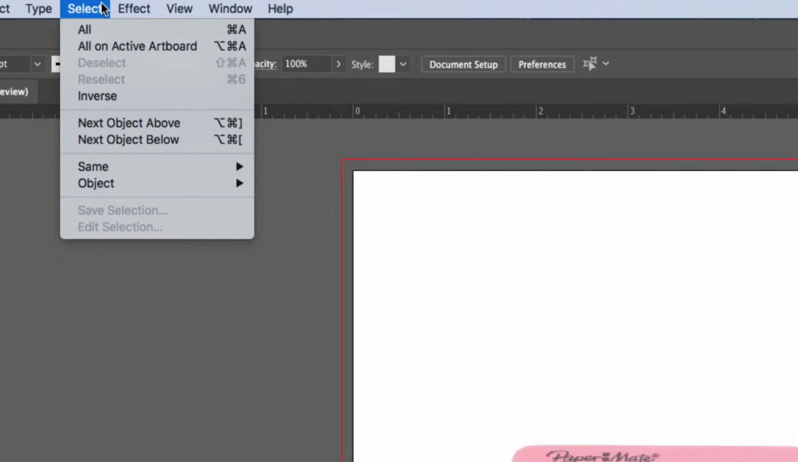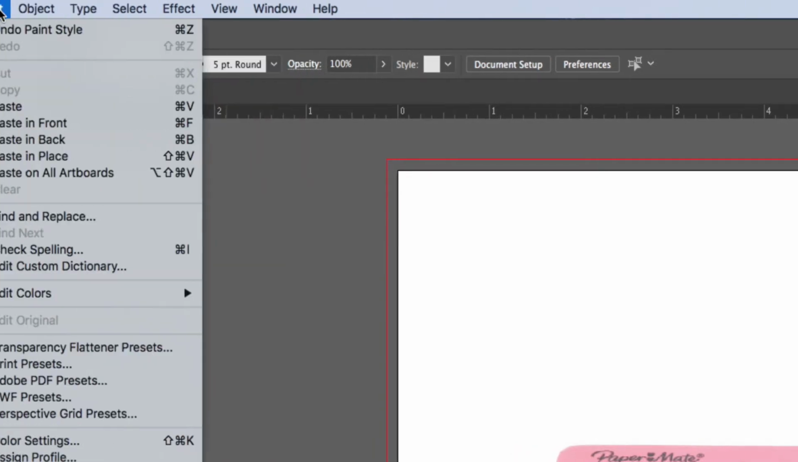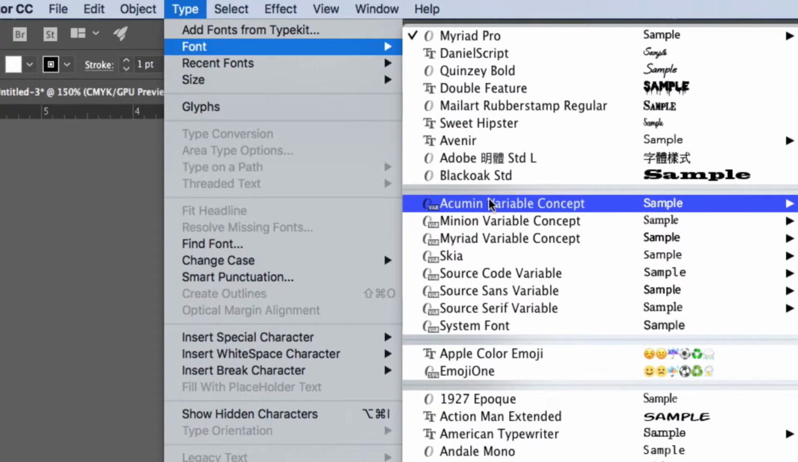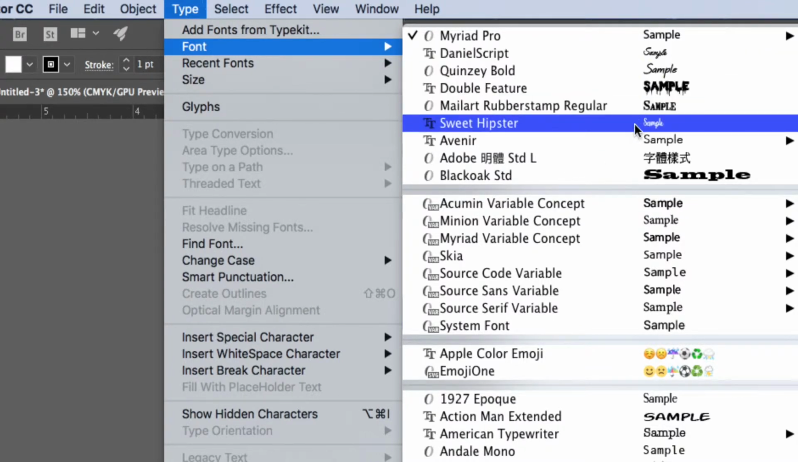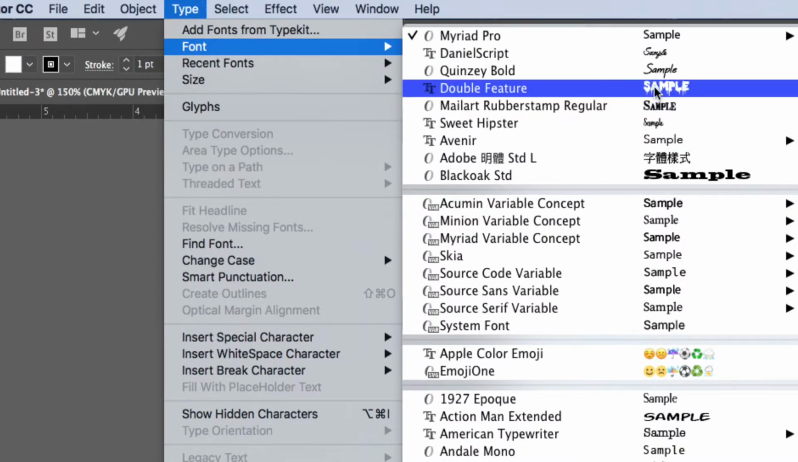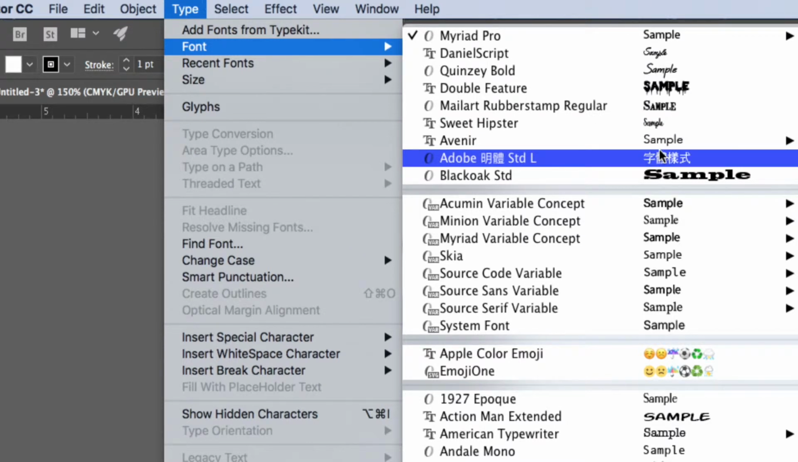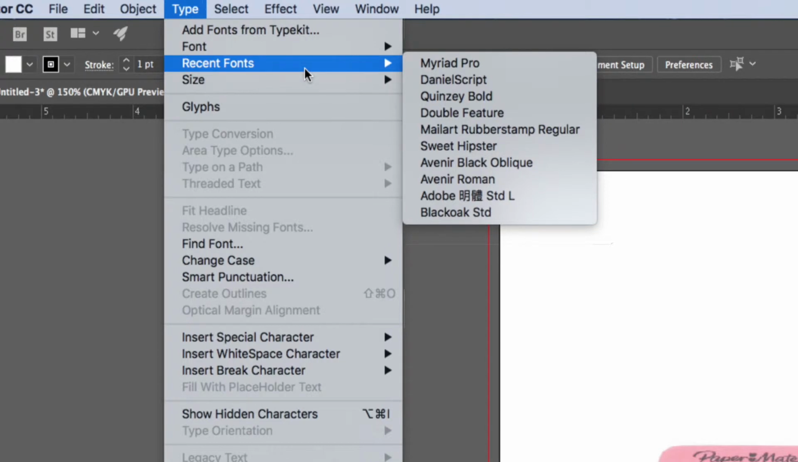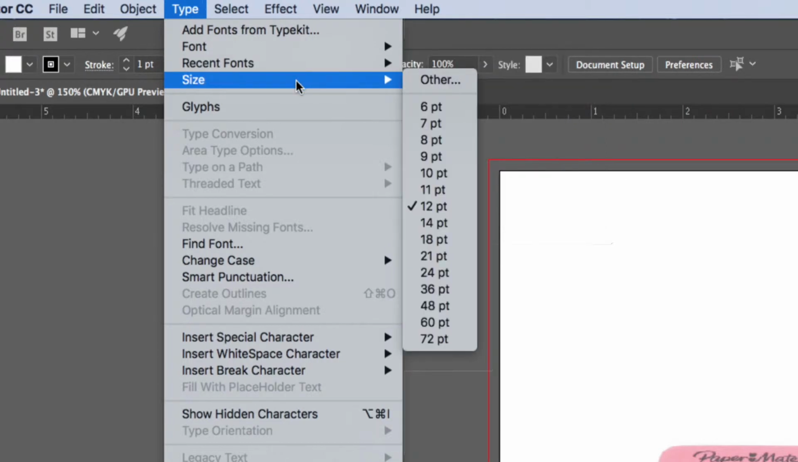The select menu, we already talked about it. Is that correct? Okay, the type menu. So the type menu is pretty straightforward. It's just like working in Microsoft Word or Google Docs. If I go to font, I can select a different font face. Illustrator gives me a little preview of what the font looks like. So I can pick a different font face. It also tells me the different font types that have been recently used, and I can change my font size.